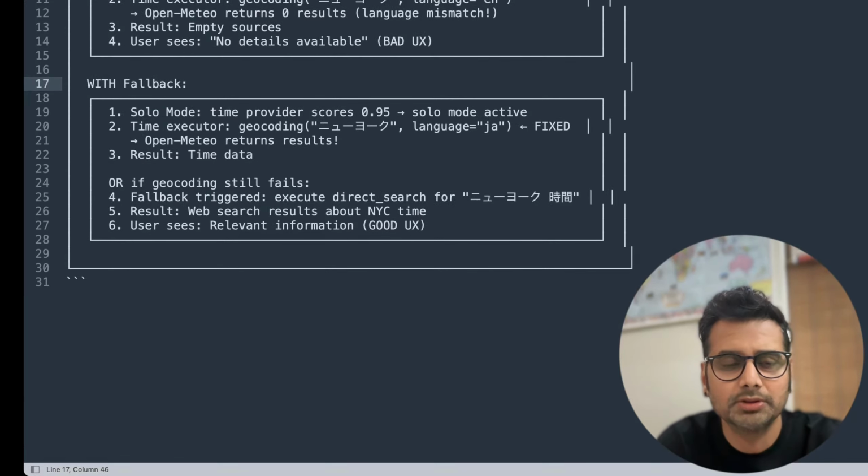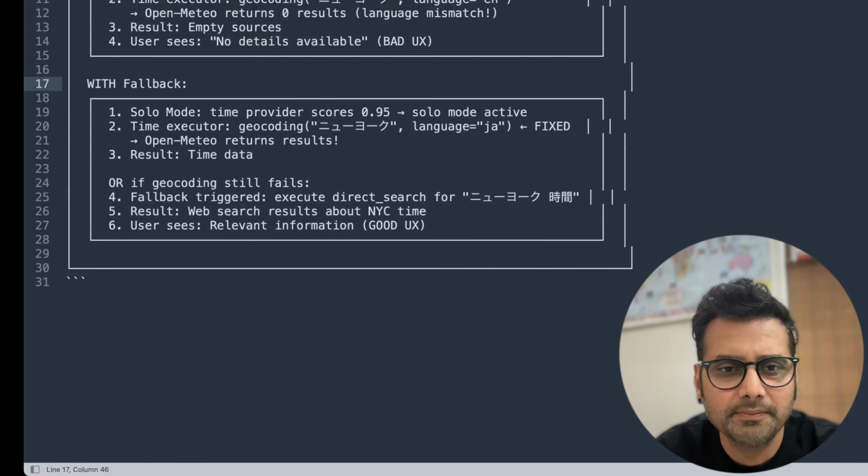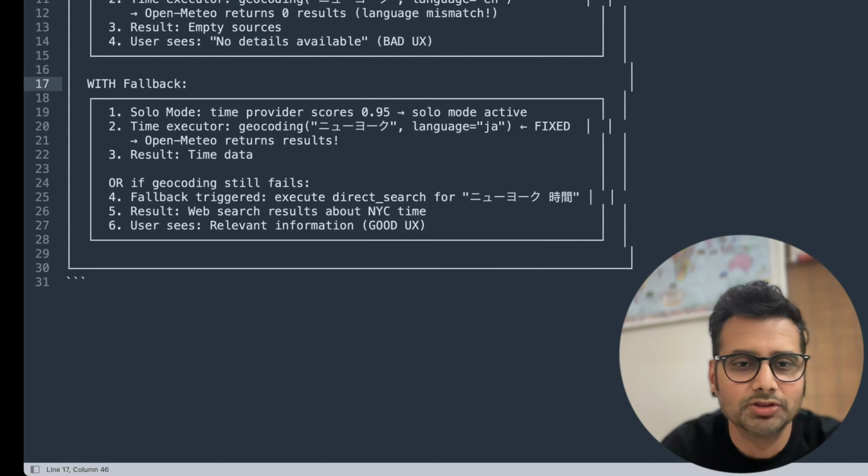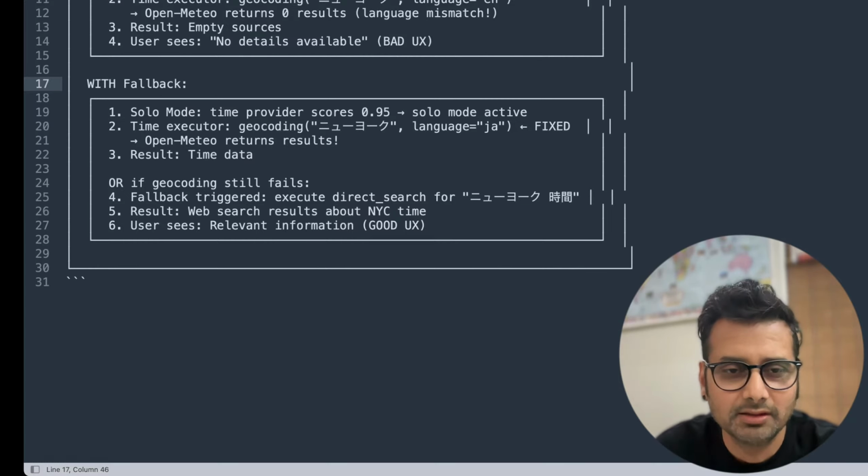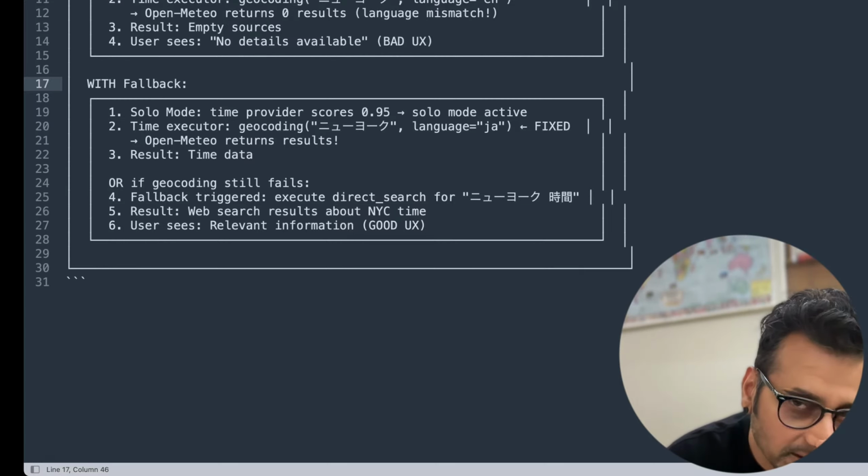Oh, here's an example. This is a query in Japanese. I believe it says, what's the time in New York City. Then solo mode kicks in, the geocoding happens, and then, oh, this is the weather query. I'm sorry. So Open Meteo is the weather API I'm using. But why am I using Open Meteo? I'm sorry, I'm confused.